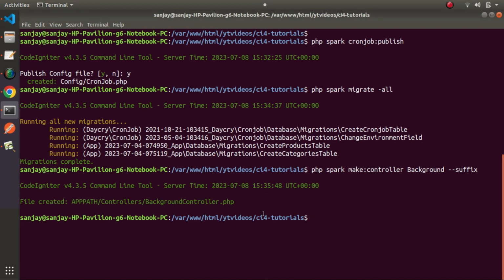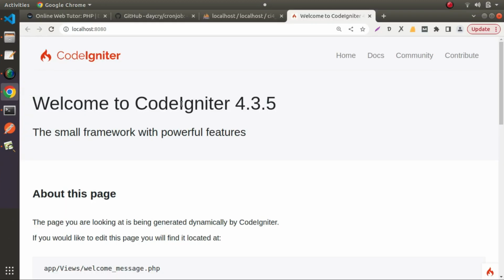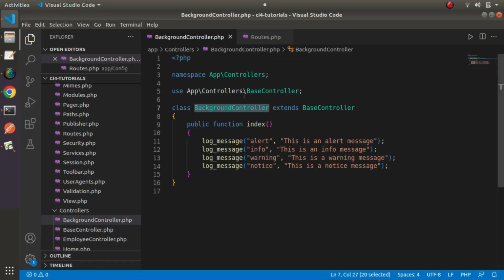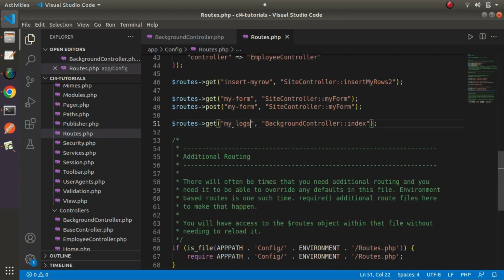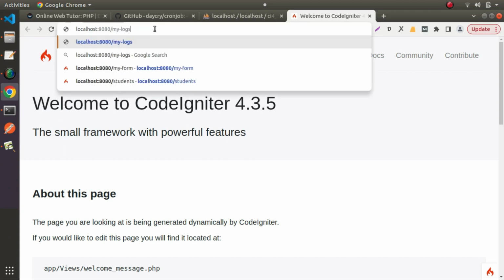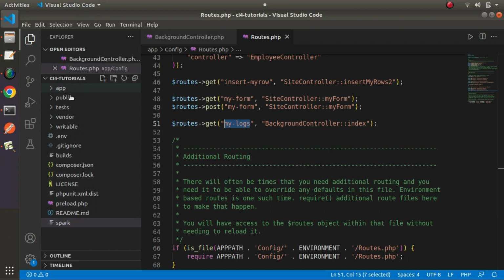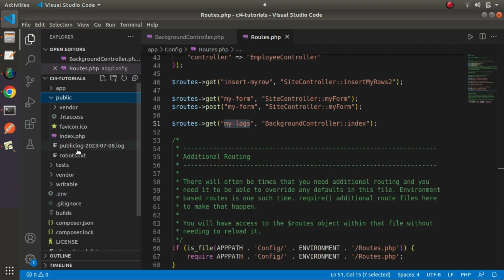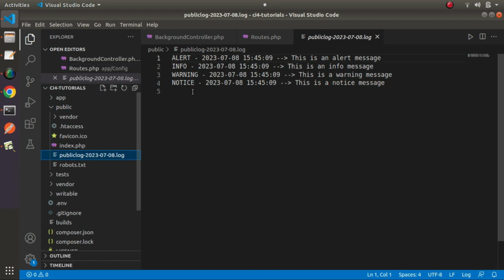Back to terminal. Let's start the development server: php spark serve. The development server is started. If I go back to the browser and go back to the application, let's copy our route, that will be my-logs. I will copy that, go back to the browser, put a slash and my-logs. There is no output, but don't worry. Let's go back to the application and go inside our public folder. Now we can see a file called log, followed by our date format. If I click on that file, we can see that all the application logs are now logged inside this file. Look at our log labels: this is our alert message, info, warning, and notice. These are the labels we instructed this application to use with the help of logger.php.